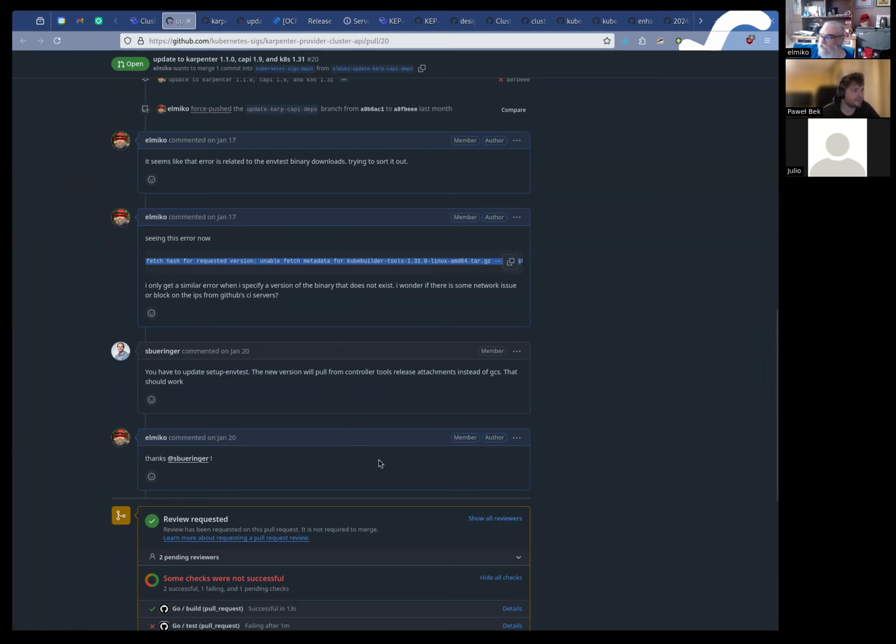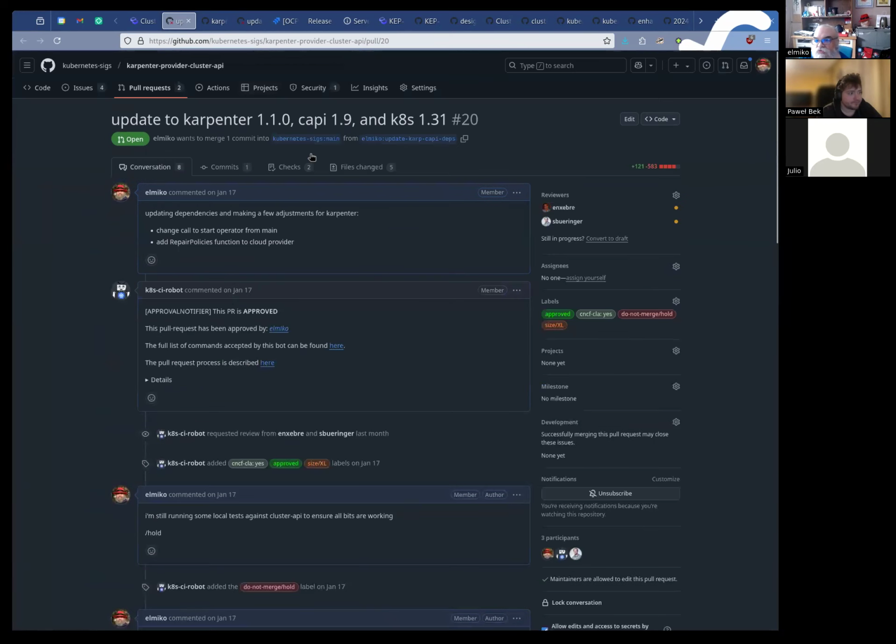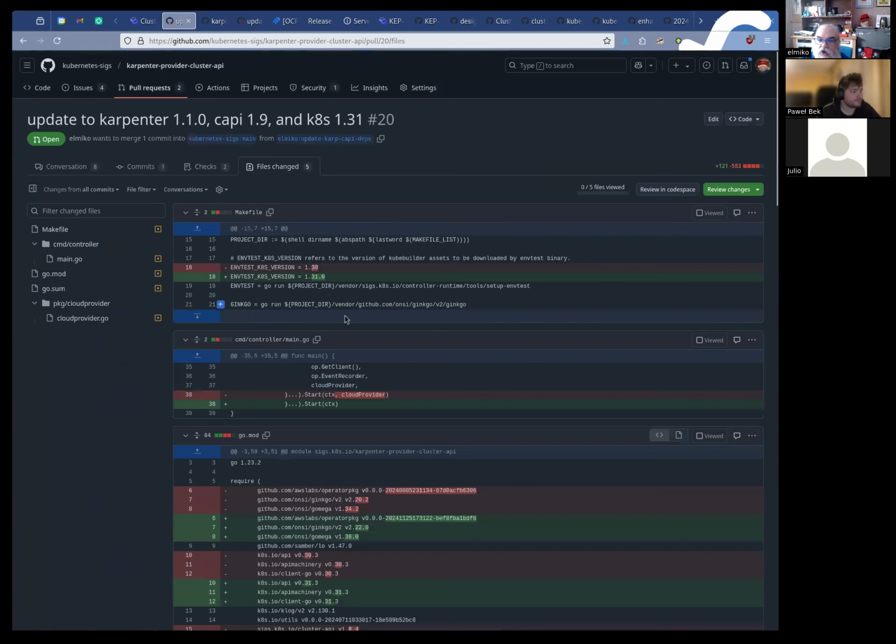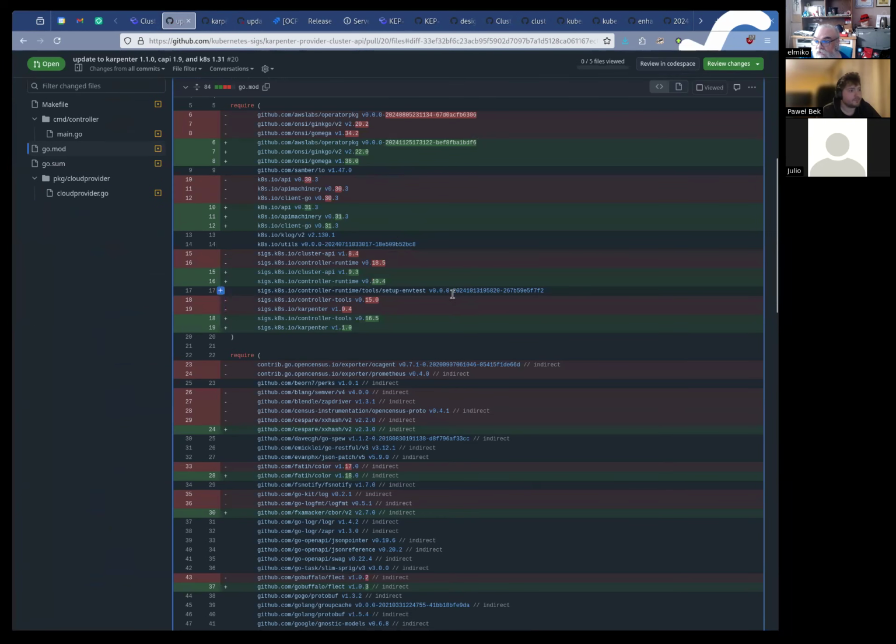Yep, I think so, because it will spin the cluster next and everything else will work. It's a transitive bug with the setup env test stuff. So this PR is going to have the setup env test version updated as well, and then it should start passing basically.